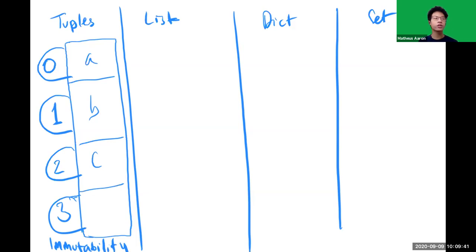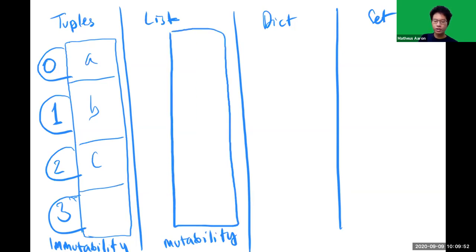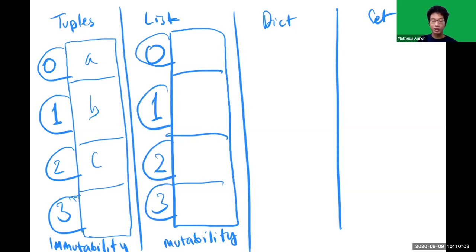Now, the opposite of immutability is mutability, and that would be list. In terms of looks, it looks very similar to tuples, but basically the list is like tuples on steroids lah. So this is a list where it's also a locker. You can store your stuff in it, and the index is in number. But if you don't like the contents yet, you can always change it to like F or perhaps to 1000. You can always change the value.